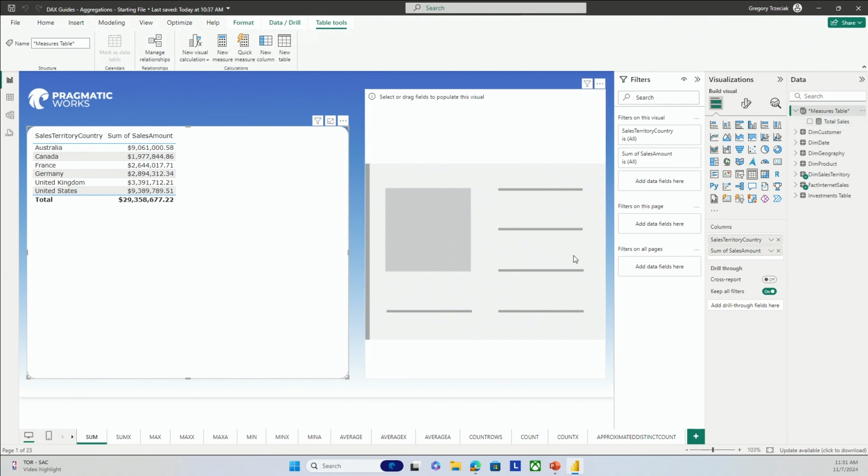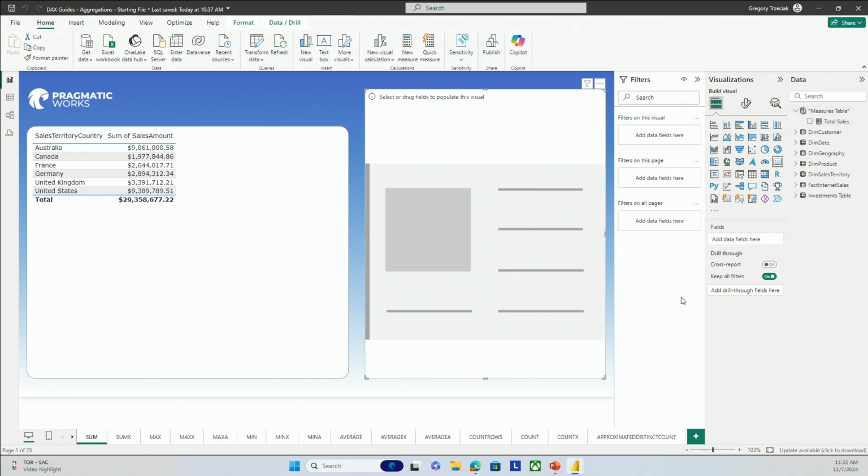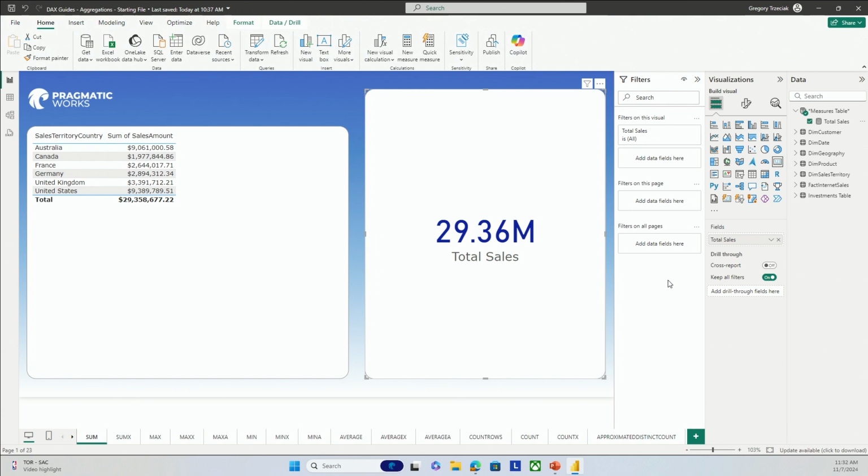Easiest way to go about this is I can click on this blank card visual over to the right and drag in total sales. I can drag total sales into my fields or Pro Move here, Pragmatic Works Pro Move, bring it into the card and drop it. Look at that. Now I can see that I have about $29.3 million in total sales.